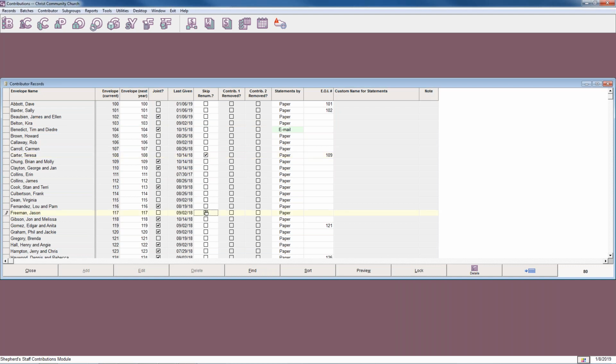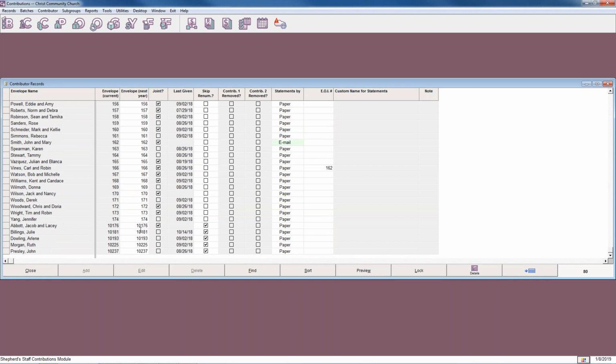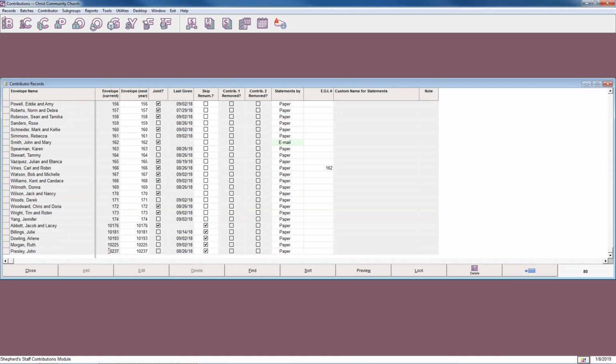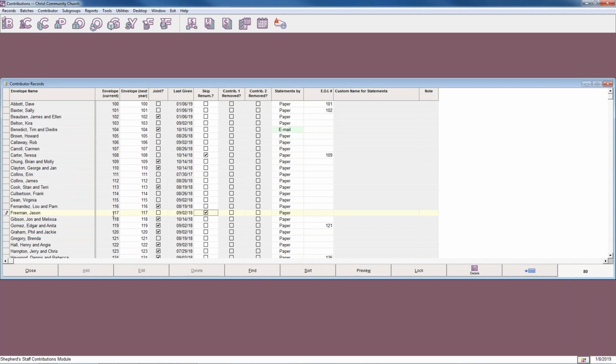Now what this does is it gives them a new envelope number here in the 10,000s, as opposed to just renumbering them in the same order. So it puts the number 117 back into circulation for someone else to get, and it bumps Jason Freeman up here into the really high 10,000s. That's what checking Skip Renumber does in your year. So someone else is going to get this number next year because we checked that for both Teresa and Jason. And then you go down and mark everyone's Skip Renumber that you want to.